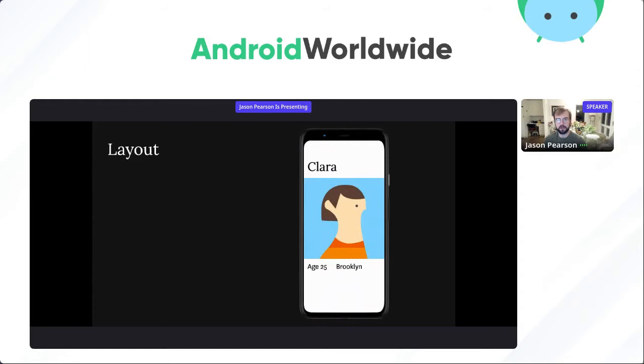I want to talk a bit about layout, and more complex layouts, and what considerations we make when we think about layouts. A typical user profile might look like this on a random app, where you have someone's name, someone's age, where they are.